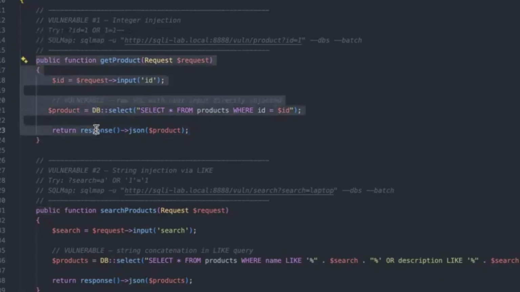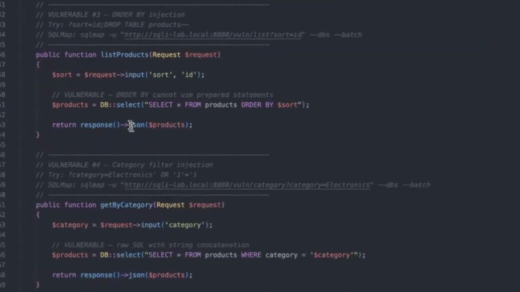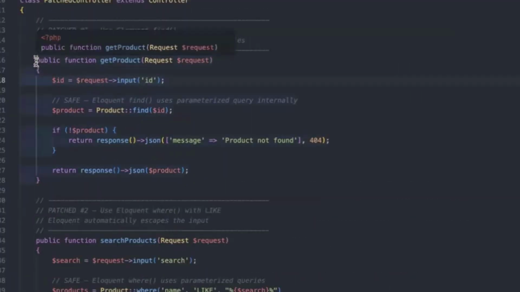So this is a vulnerable function that you should never write. You should never write a function like this. And let's go ahead and look at the patch function, how the patch function looks. So here is the patch function.